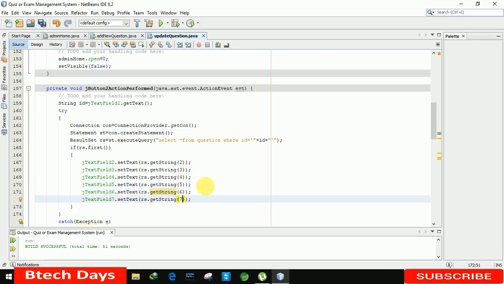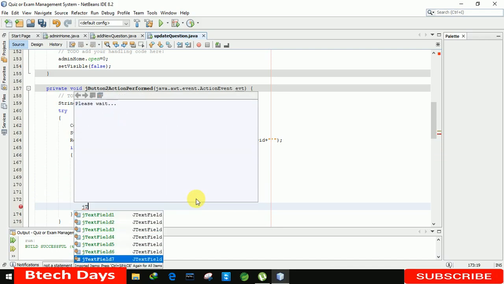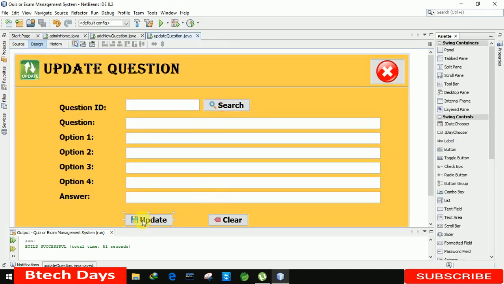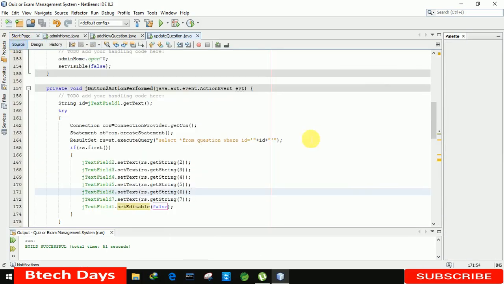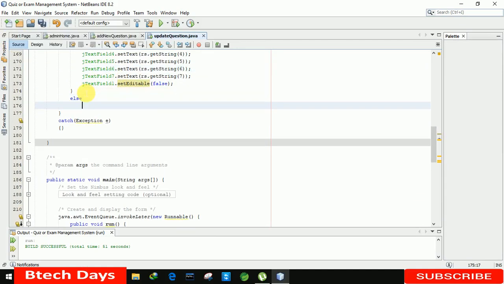Okay, after that we also need to disable our text field 1, or you can say the id number text field. First dot set editable, and here I'm just setting editable to false. Okay, you can see, and after that we just need to write the code in update. One more thing: after displaying this, it may be the case that there is an error or that id does not exist. In that case we also need to display a message.